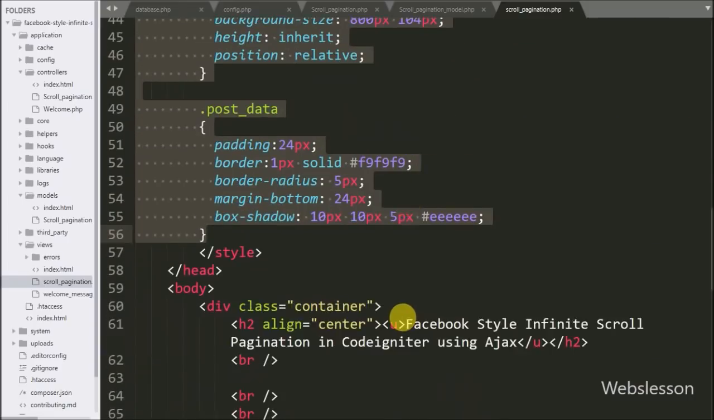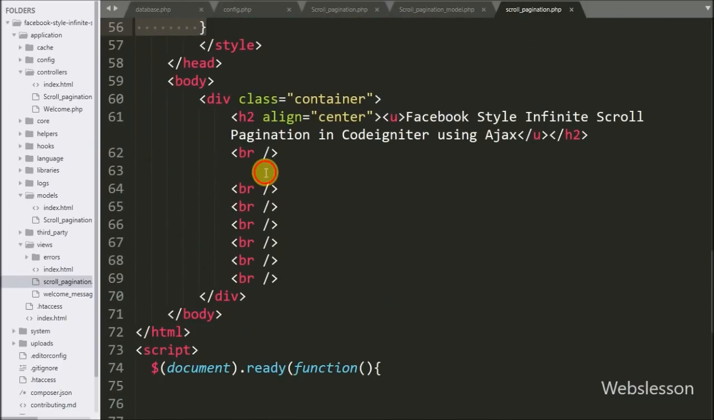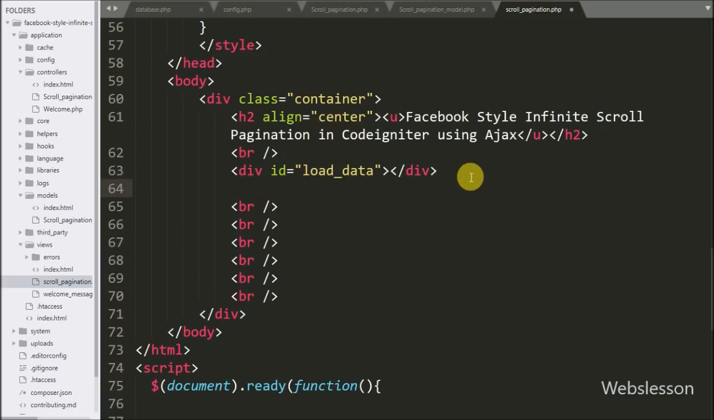Now we move to write HTML code, and here first we define one division tag with attribute ID equal to load data. Under this tag we will display post data which we will fetch from the database. Below this we define one more division tag with attribute load data message. Under this tag we will load more data effect like Facebook or YouTube.